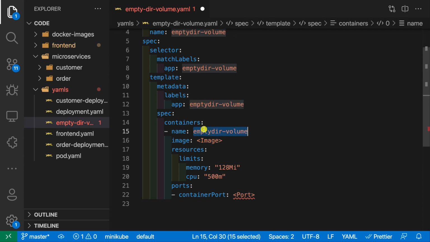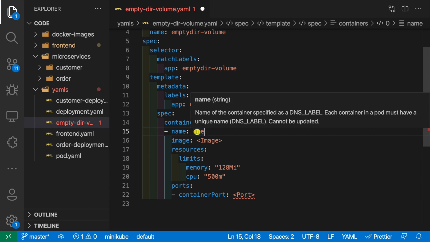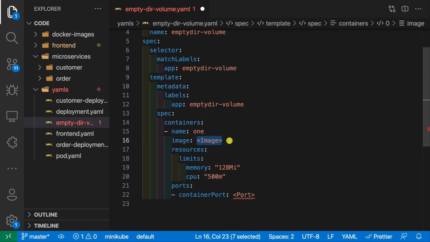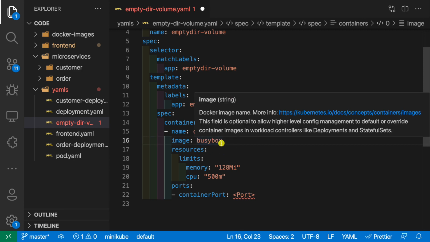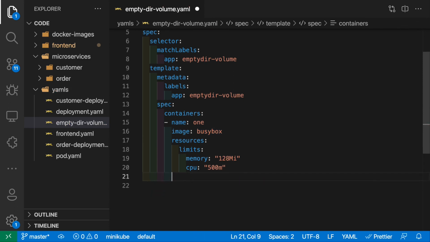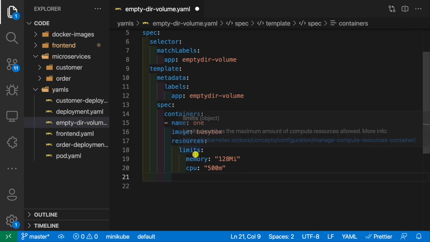And inside of containers in here, we're going to name this container 1, and you'll see why in a second, because we're going to create a second one. Then for the image, change this to busybox. Busybox is an image which is used for testing purposes. Now we're going to get rid of ports. I'm just going to leave the rest as is for now, and I want you to see what is going to happen in a second.